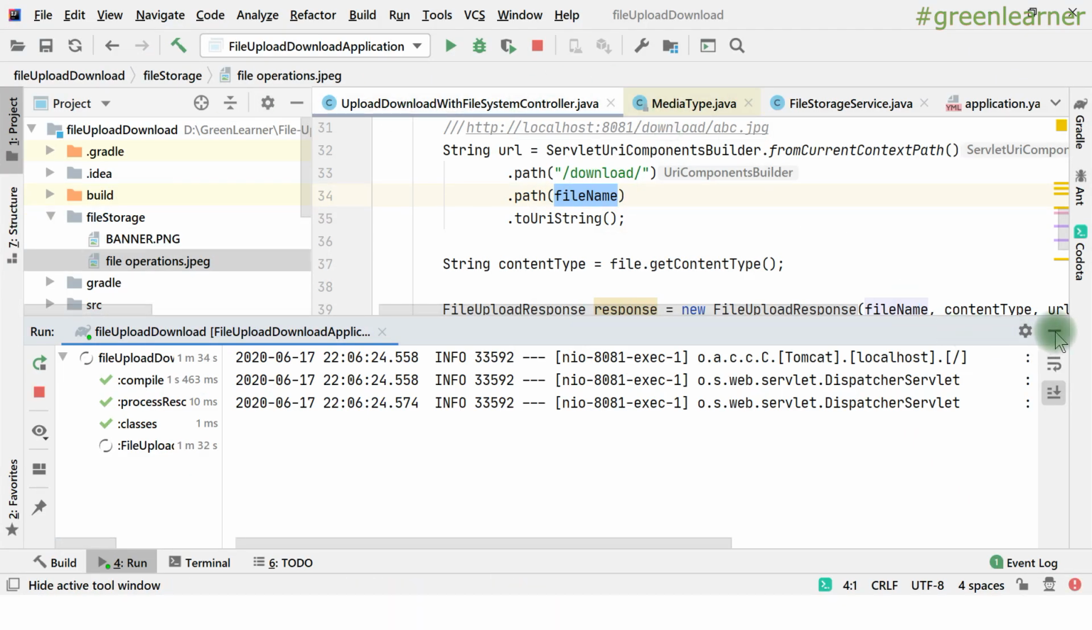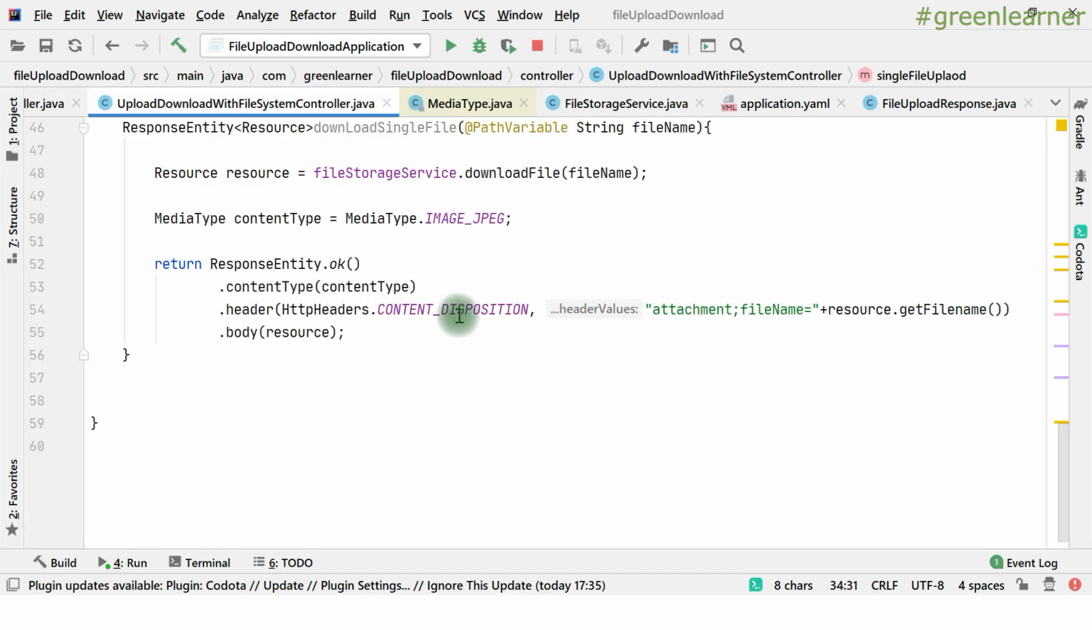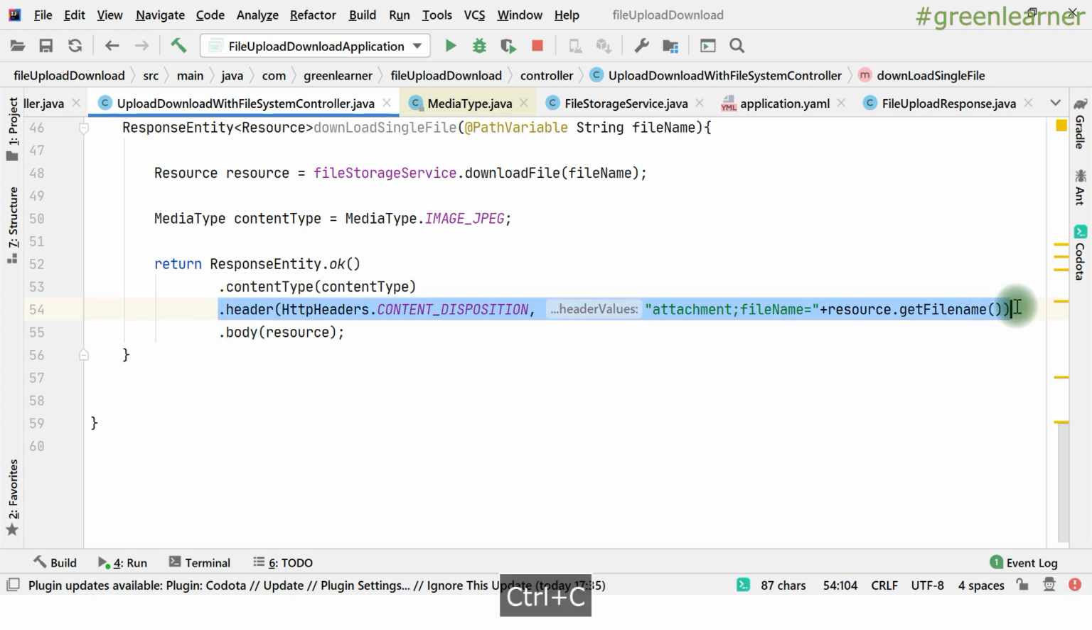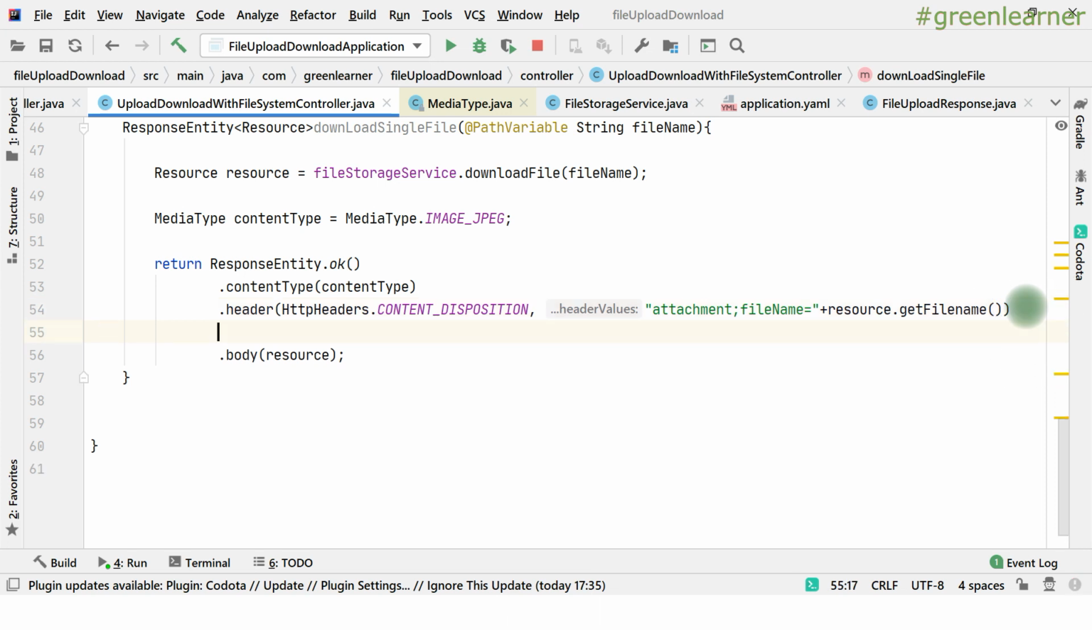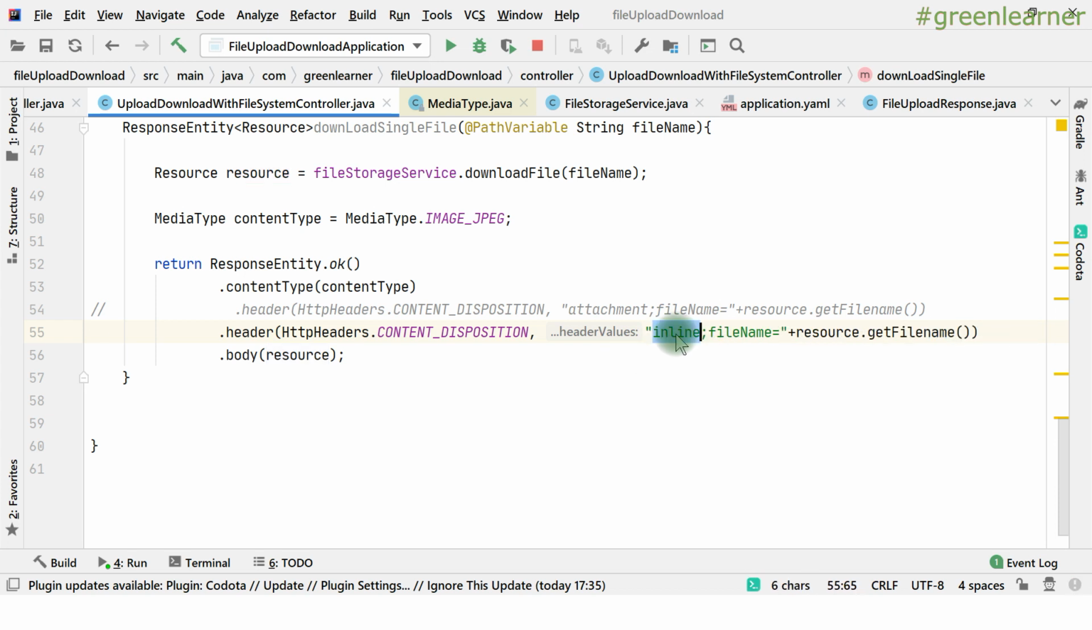Coming to the controller here in the download section, you have given the value of this content disposition, right? So let's copy this one, add one more line and comment this one, right? And this attachment, change this one with inline, right? So inline means it is going to render that in the browser itself, right? Stop and start the server again.